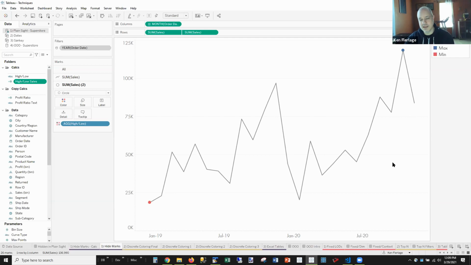For a line chart like this, it's not too hard to do the other technique. But when you get into some really complicated types of things like drawing curves, and you need to hide one of those marks, it starts to get really difficult. And this is a super simple technique that makes that way easier.